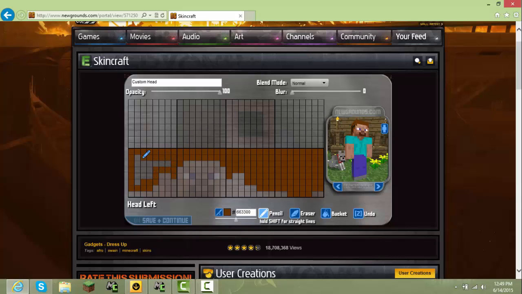I do have some skins on BMC like Edward Kenway, and some other cool skins.